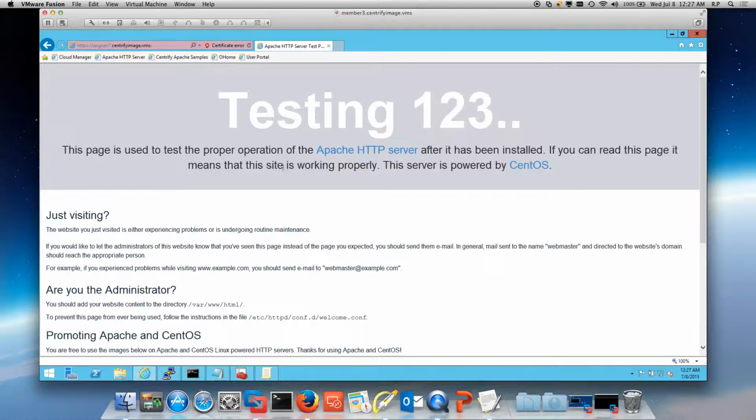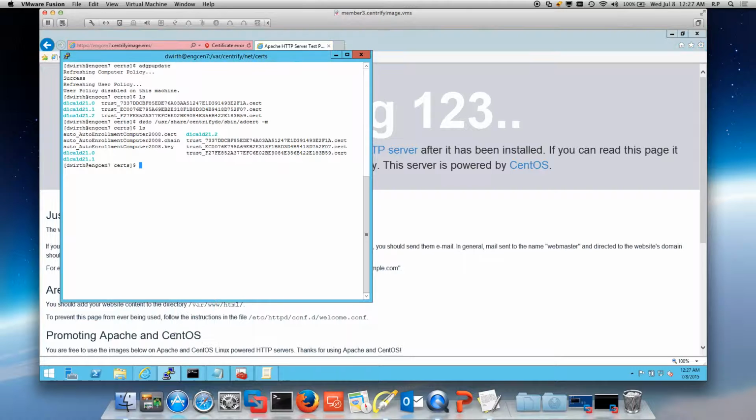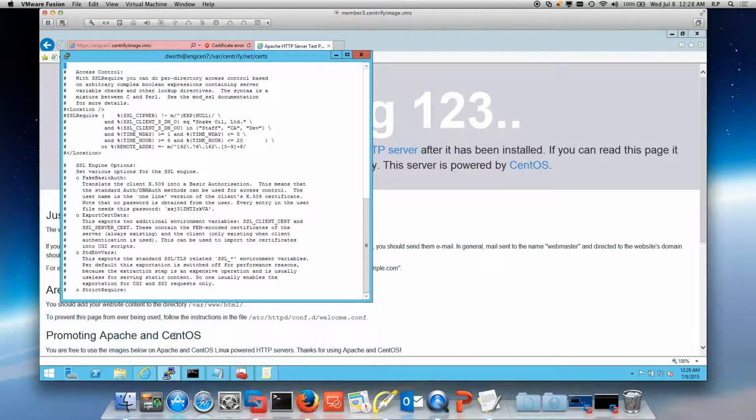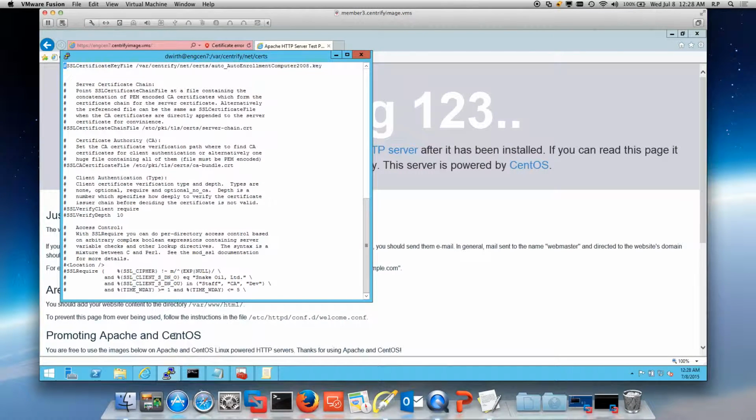So what we need to do at this point is basically configure Apache to look at the certificates that Centrify got. And that's very simple. All you need to do is edit the proper file. In this case, it's going to be the ssl.conf file under the httpd conf folder. And I had already done this. I basically commented out some things.